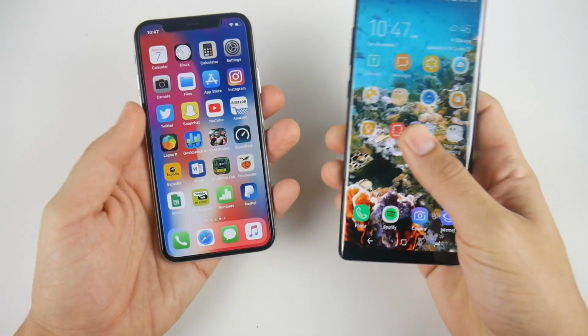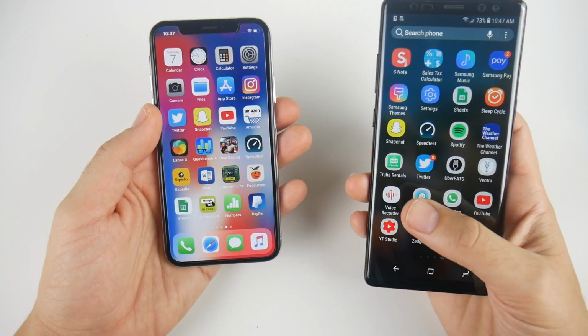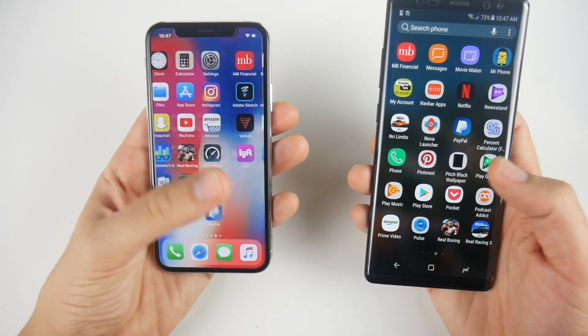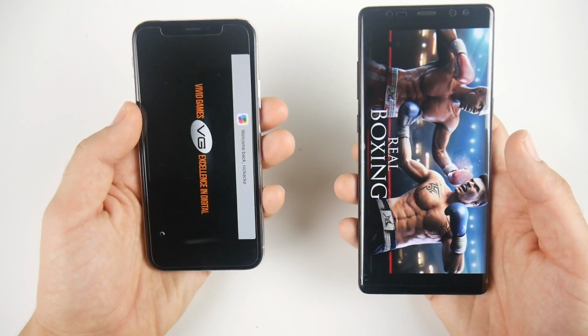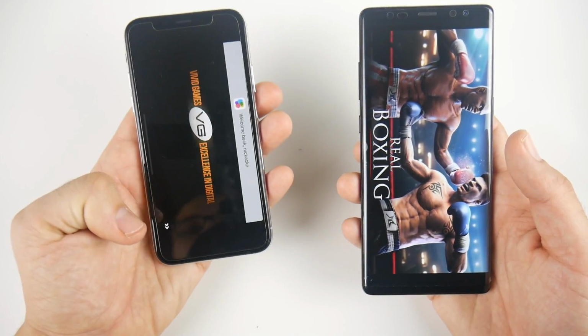Okay, I don't want to discuss too long about gaming. We already know what gaming phone is on the minds of people right now. That's the Razer phone. But gaming here on both of these is going to be fun. So let's just put it that way. But right now, I think it's funner on the Note 8 because not all games are optimized for the display.